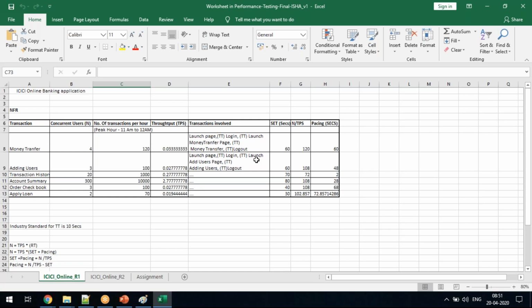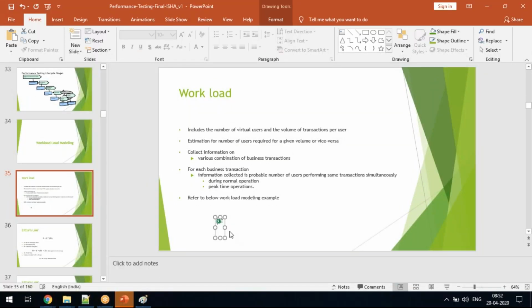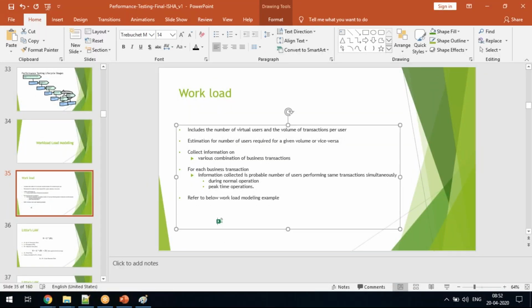Say, for example, if I'm using 100 users per hour, how many orders can I put in on Flipkart? If I use 2000 users per hour, how many orders can I put in on Amazon? Like that, you can calculate it. That is called workload.